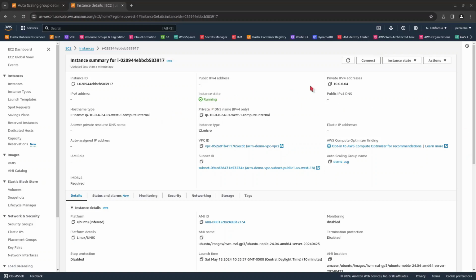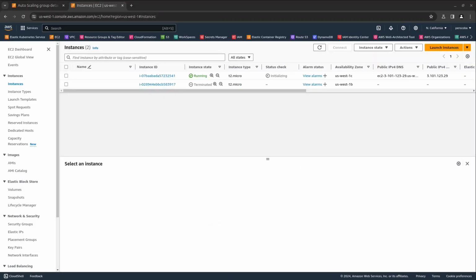So I'm going to terminate this instance that is currently running without public IP. We updated the launch template and we terminated the instance that was running without public IP. So the auto scaling group is launching a new one because we told it to have one instance running at each time. So let's go ahead.